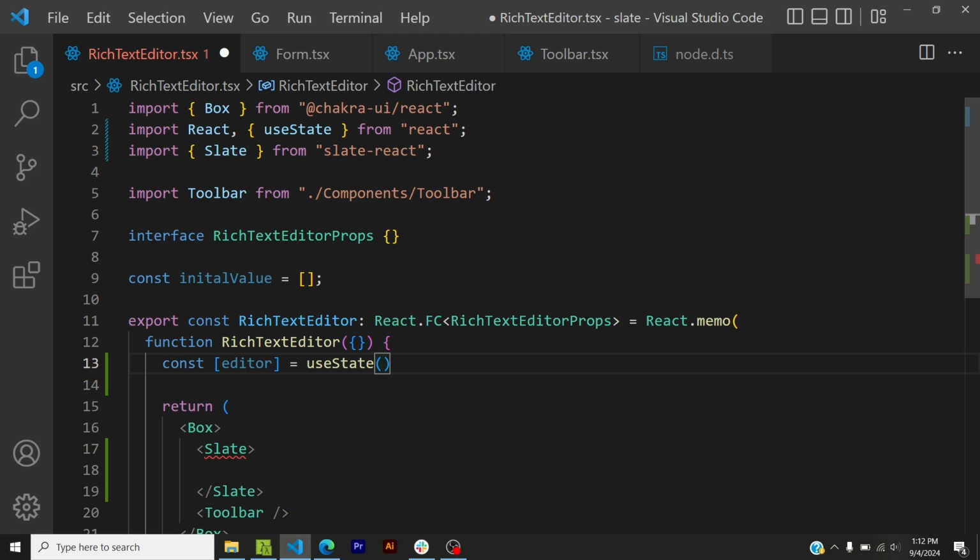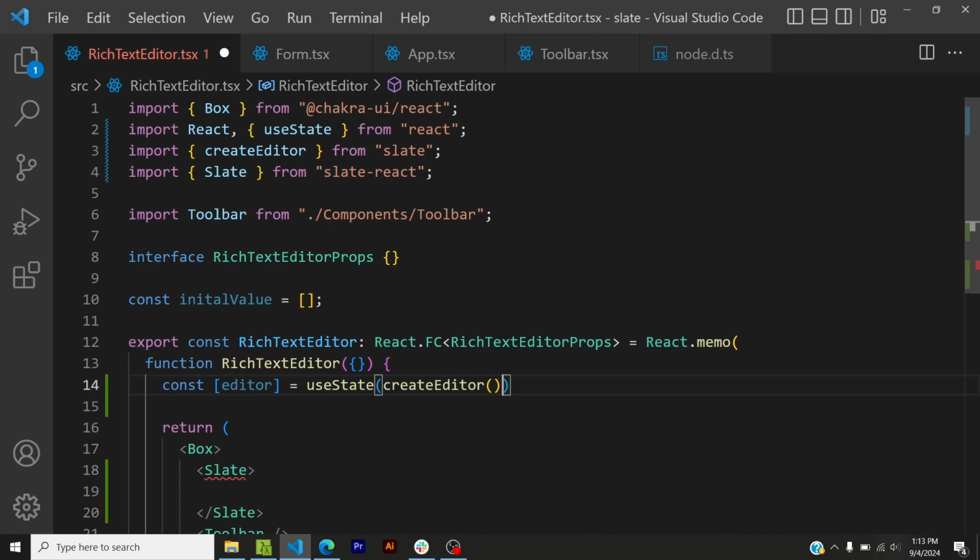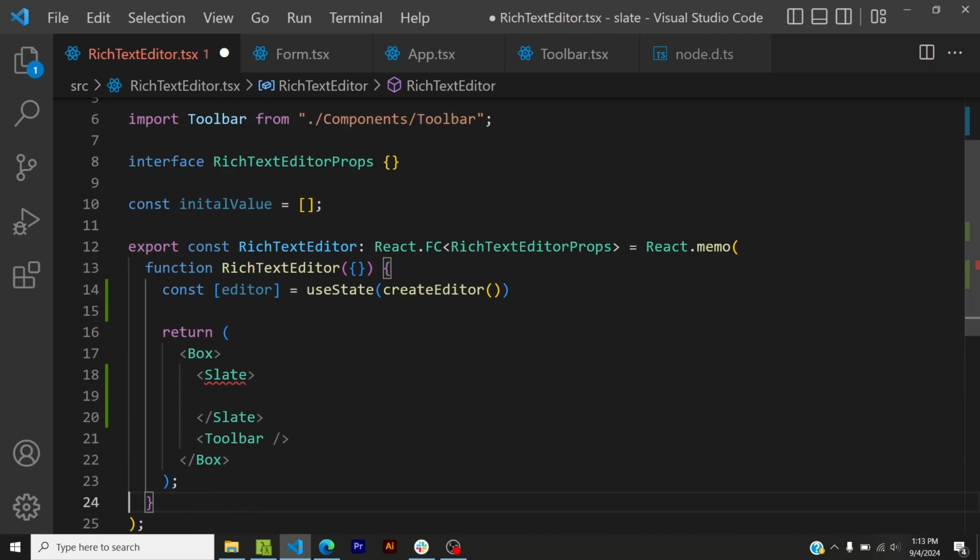Now the reason I'm using useState is because I want to only initialize the editor once when this rich text editor component mounts. I don't want to initialize this editor instance again and again. If you want, you can also use memo, whatever you want, but I will use state. So here I will say createEditor. createEditor is a function which would give me the editor.